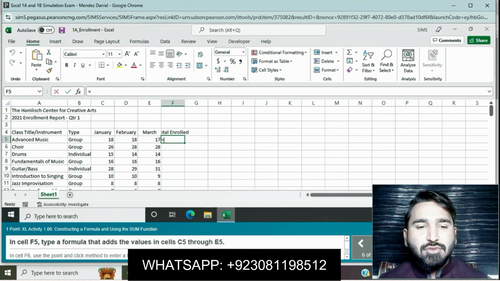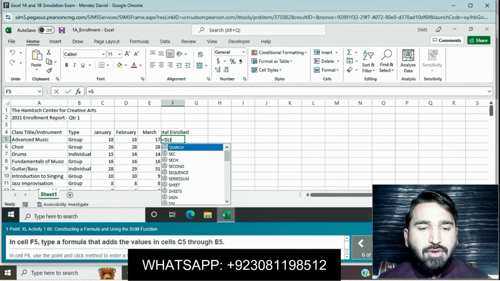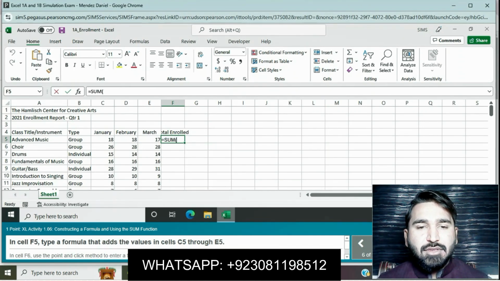Let's start our exam and solve it step by step. In cell F5, type a formula that adds the values in cells C5 to E5. Okay, equal to SUM, then C5 to F5. Then press enter. It will show the value here.